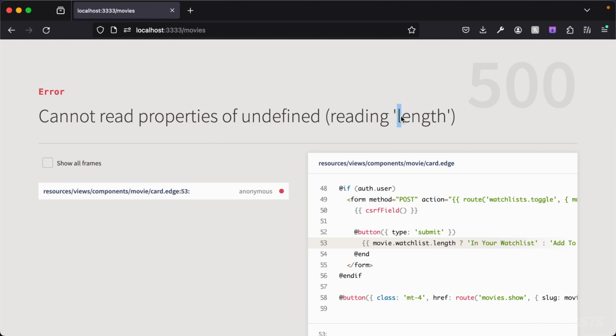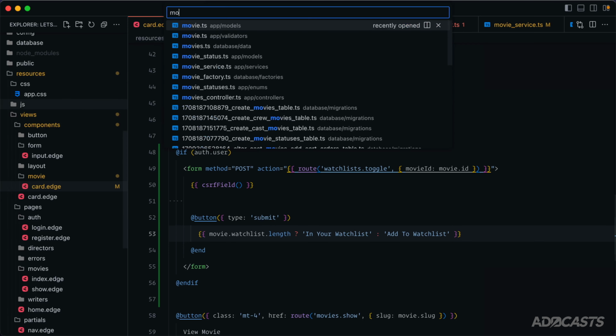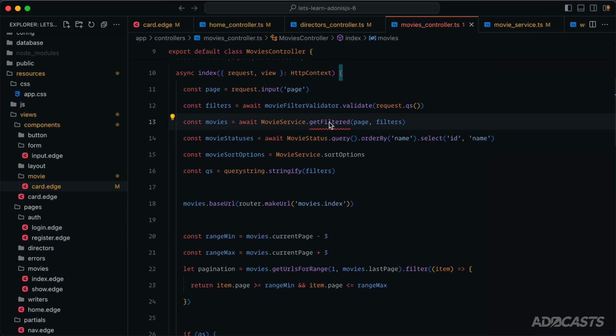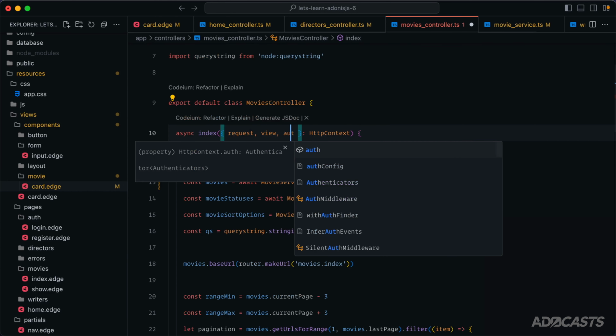So since it's reading length and saying that it's reading from undefined, that means watch list is undefined here. So something's up with our preload for that query. Oh, you know what it is? We forgot to add user into the call. So if we go back into our movies controller, yep, right here, get filtered, we need to add our auth user into there. So we'll go ahead and add auth there.